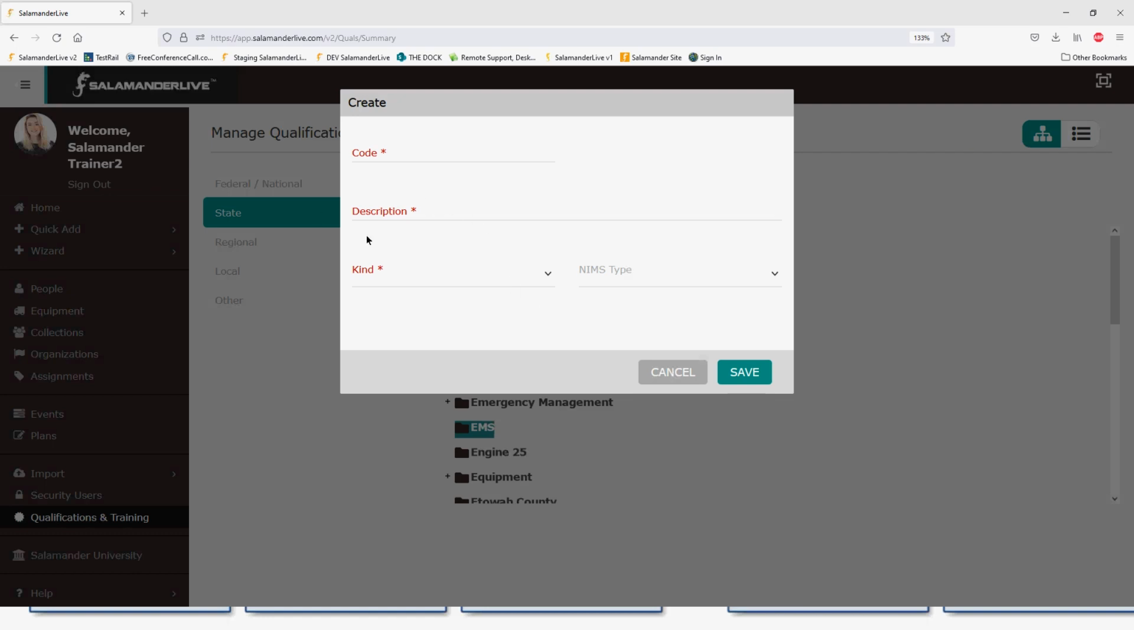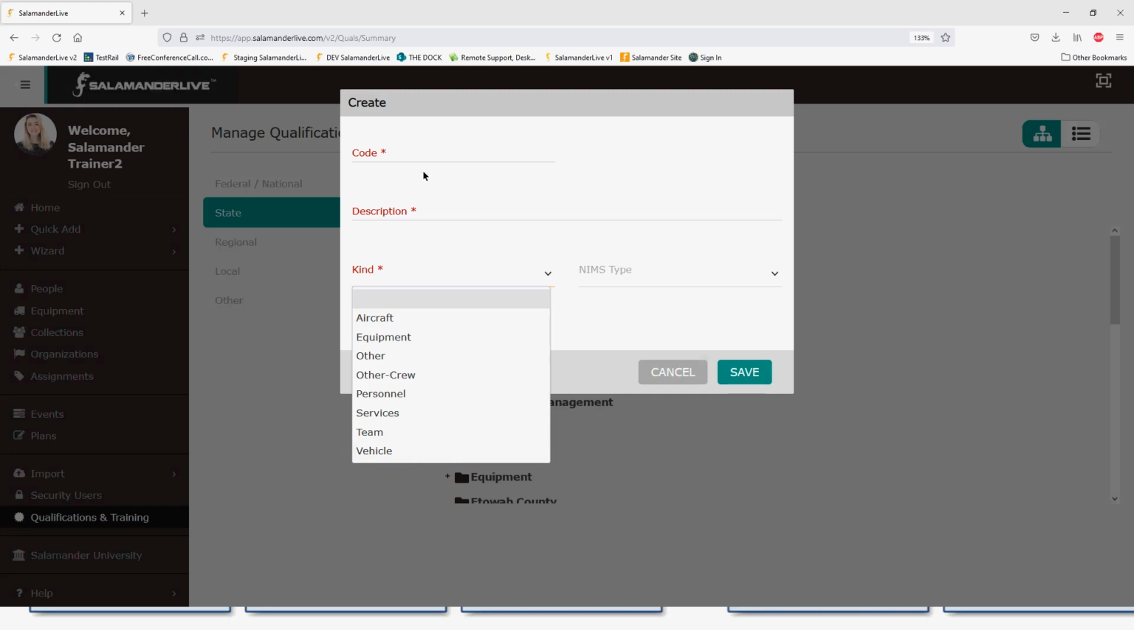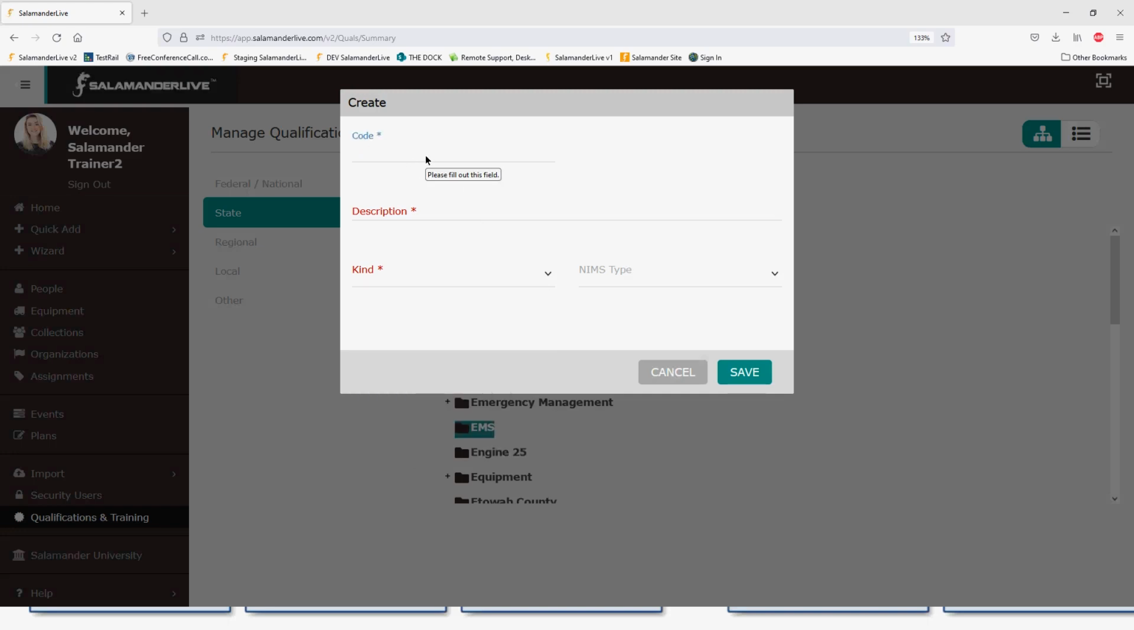Description, so again, a short description about the qualification, so the name of the qualification, and then the kind on here. Okay, so the kind on here, what type is it? Is it a personnel type qualification? Is it a team? Is it a vehicle? What is it? Okay. Save your options on there.